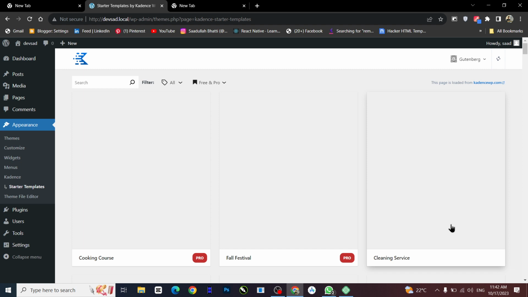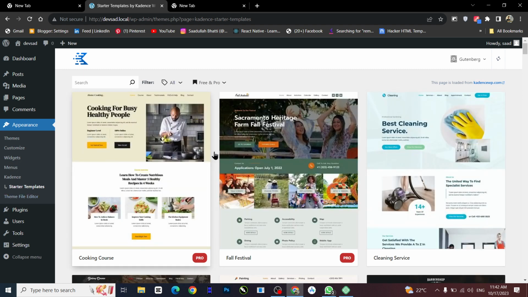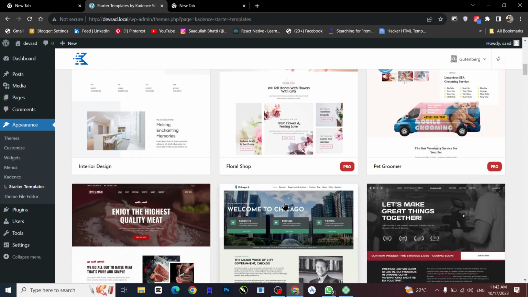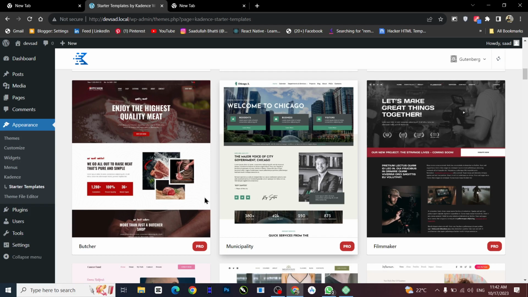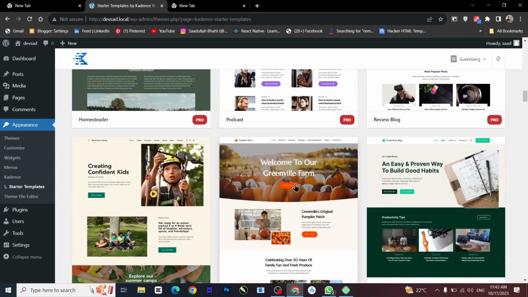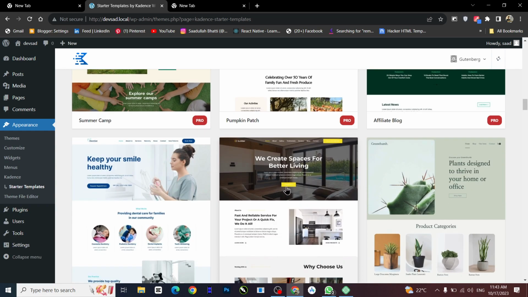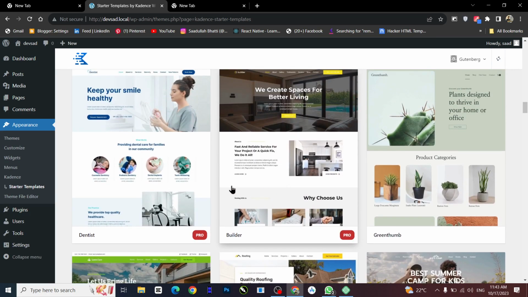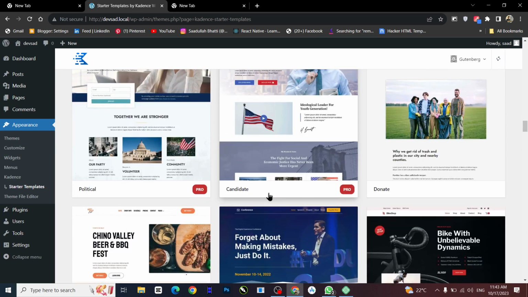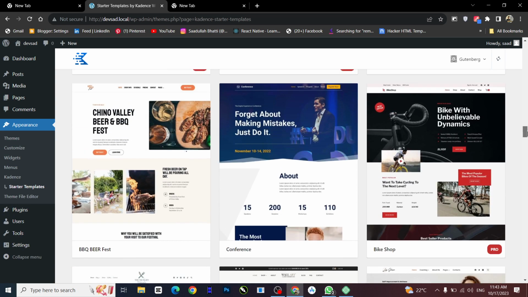It has also been activated, so I'll choose a theme. Here are a lot of themes, and there are a lot of great ones over here. It depends on your need, which type of website you are creating. You can choose any of these, whichever you like.